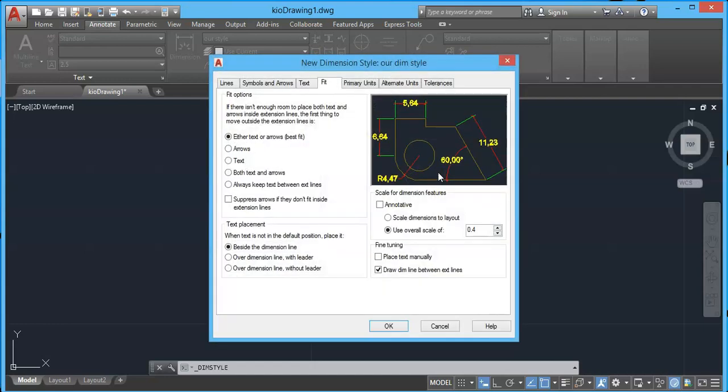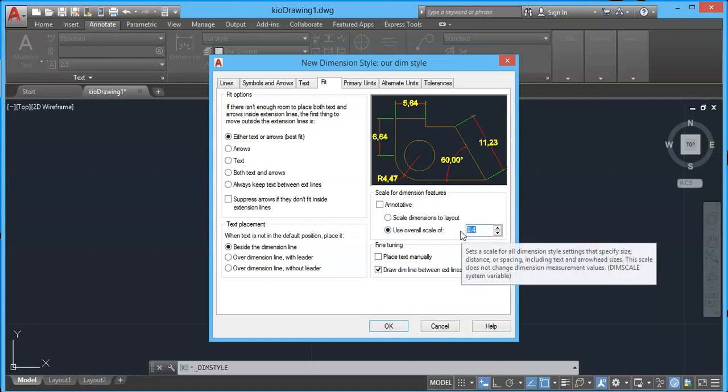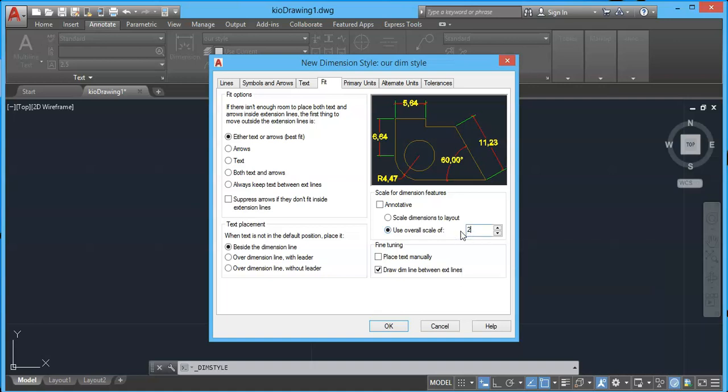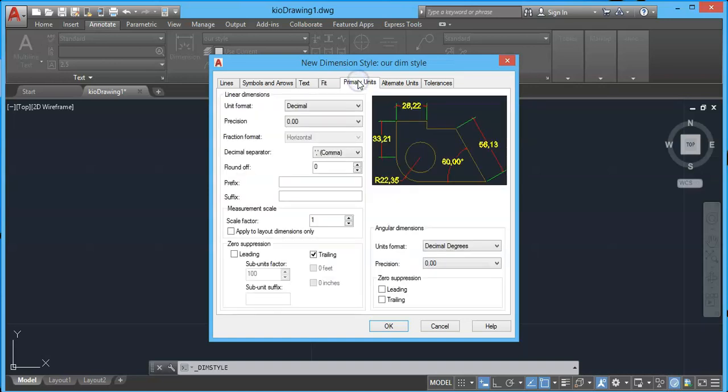Now we have all the properties completely the same. We will change some of the parameters. The first one will be overall scale. I will change overall scale to 2, and all the values including text, arrow, lines will be twice their original value. So go to the primary unit tab.